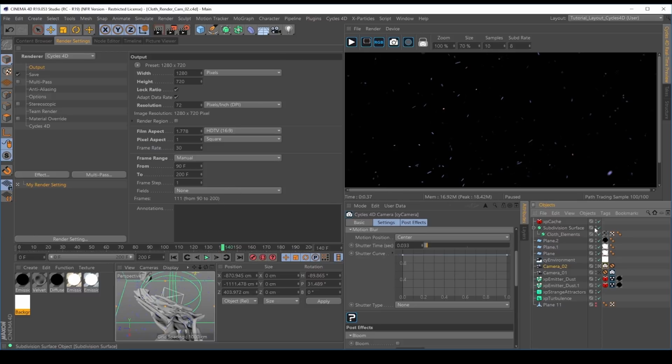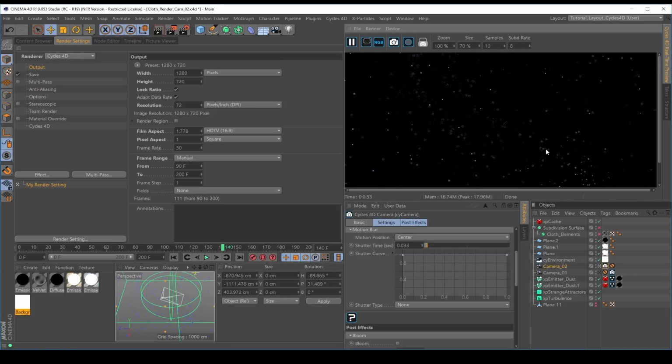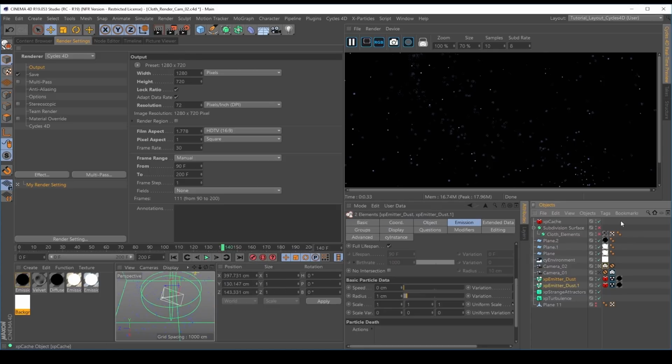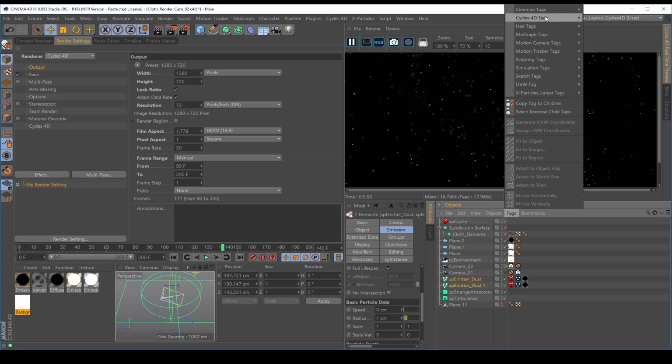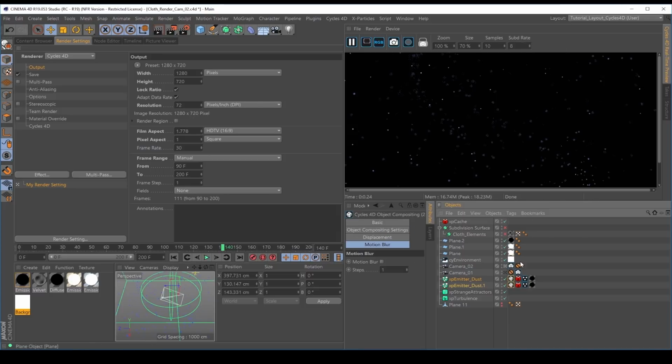So let's just disable the cloth for now. Let's resim there. So here's our particles. And we need to select both emitters, and just move over this so you can see the tags. So tags, Cycles 4D tags, object tag, and in the motion blur, let's activate.